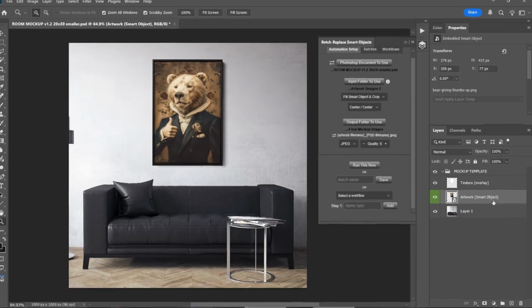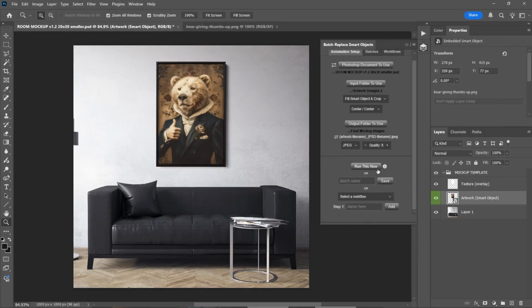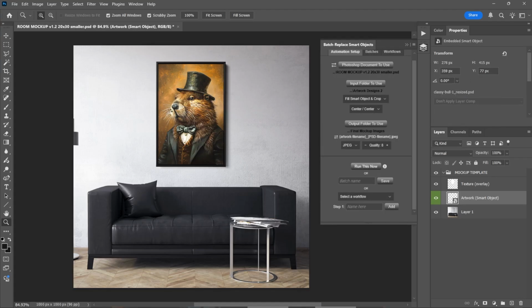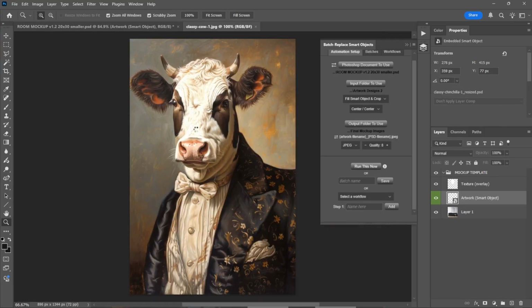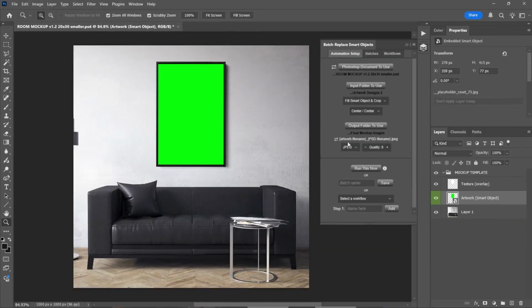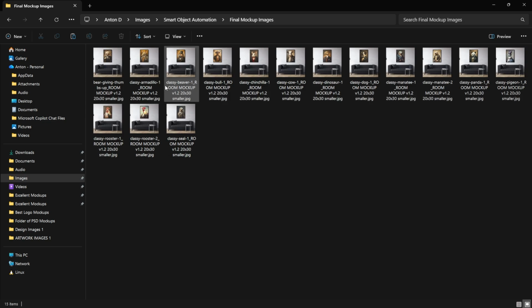Just tell the plugin what you want to do with this particular operation, and then you can just click run this now, and it'll go ahead and automate this process of swapping out the smart object contents for you, updating the image in the scene, and then exporting the final image to your designated output folder. And it looks like this operation is completely finished. Let's go ahead and pop over to our export folder, and we'll take a look at what it created for us.